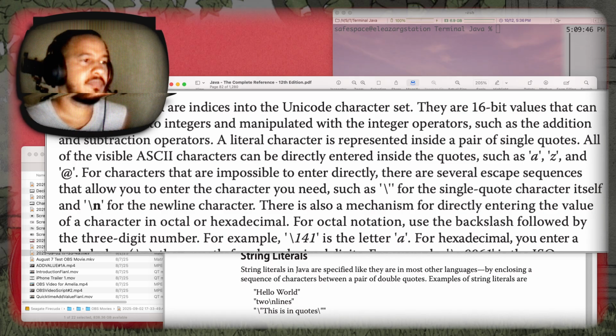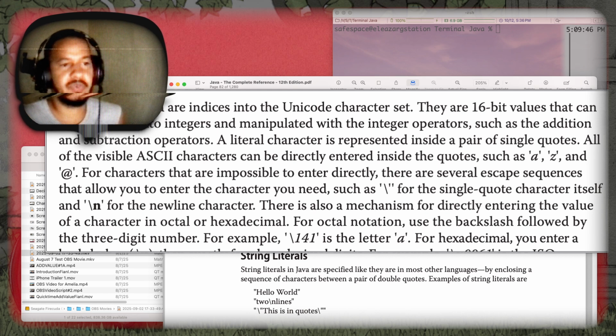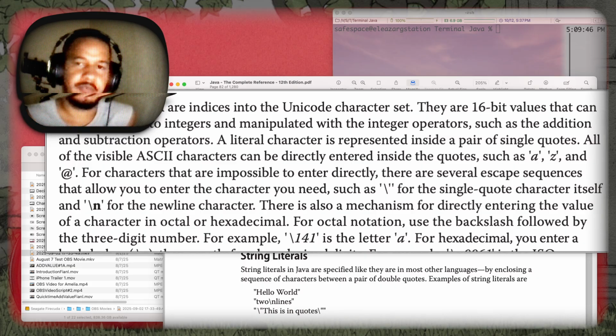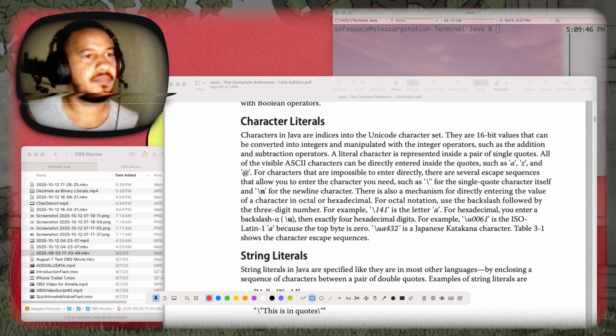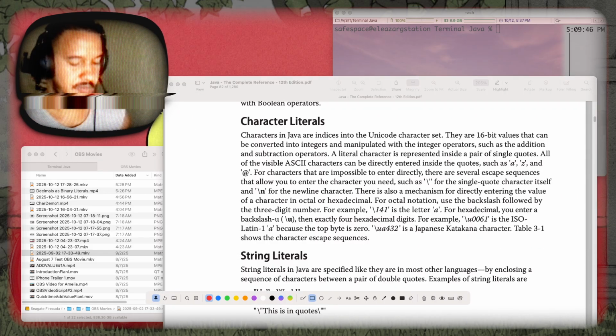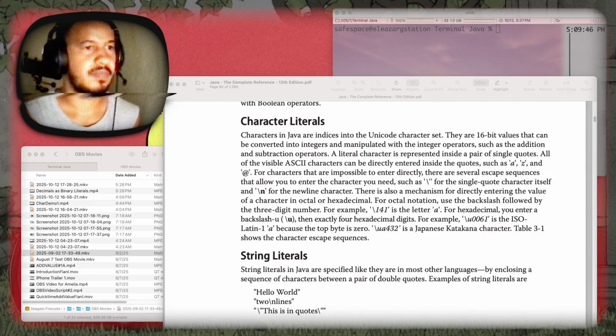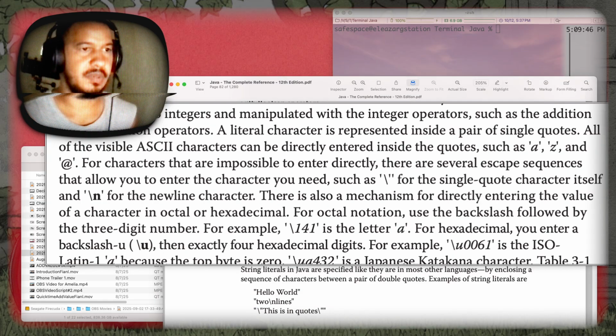For characters that are impossible to enter directly, there are several escape sequences that allow you to enter the characters you need, such as \'. If you notice, there's a little double thing there, and that's because, hold on, let's see if I can do this. I'm going to show you something. Okay.